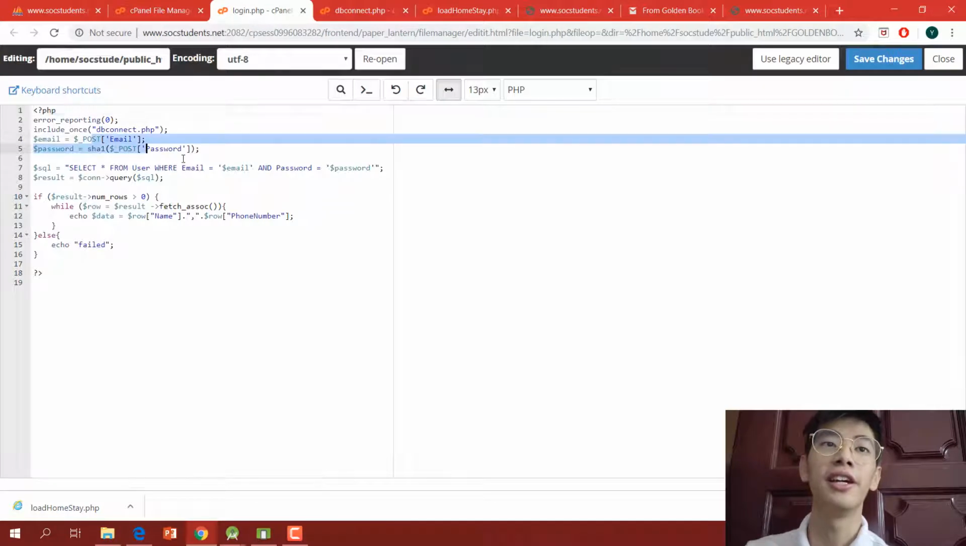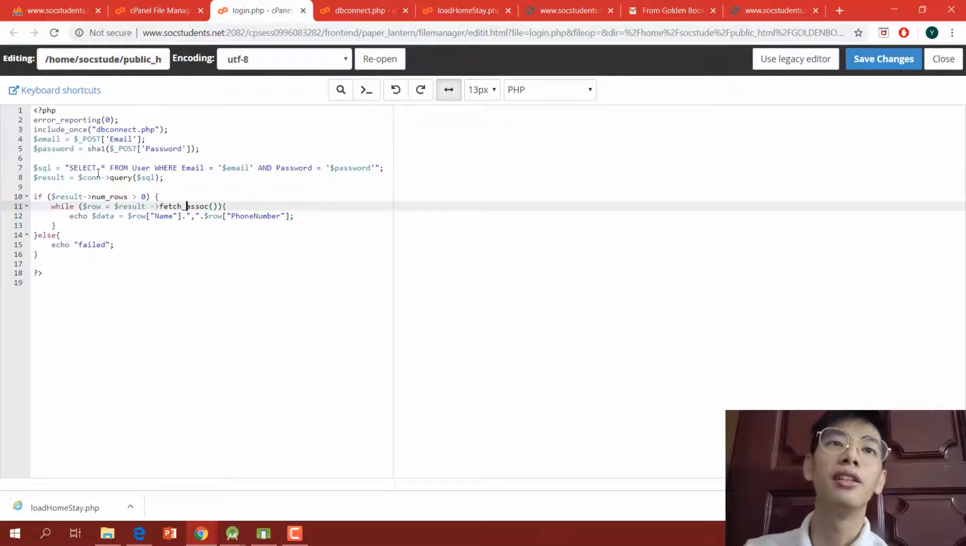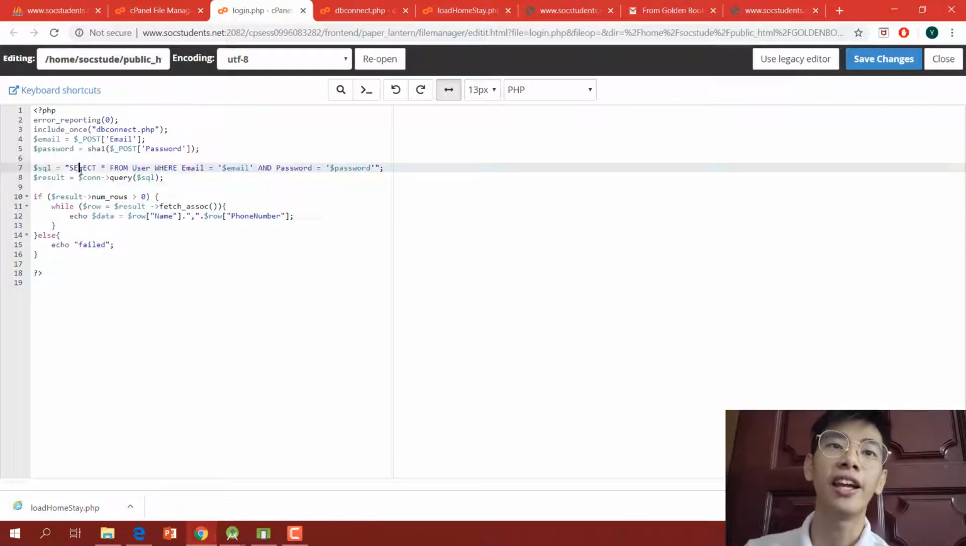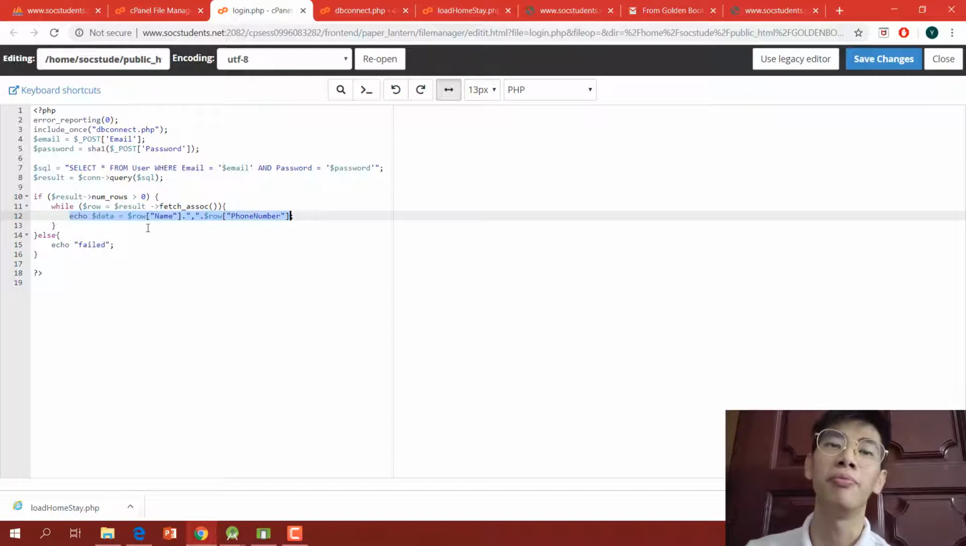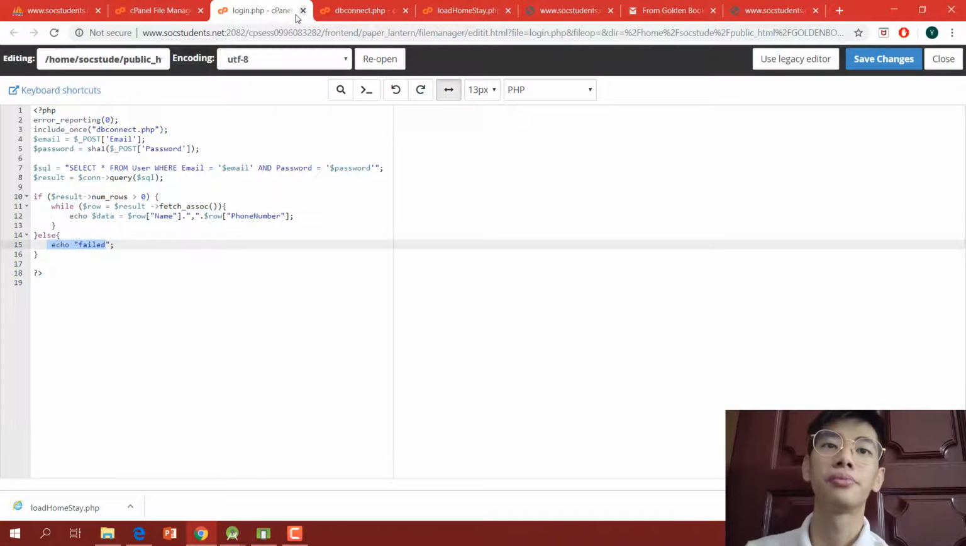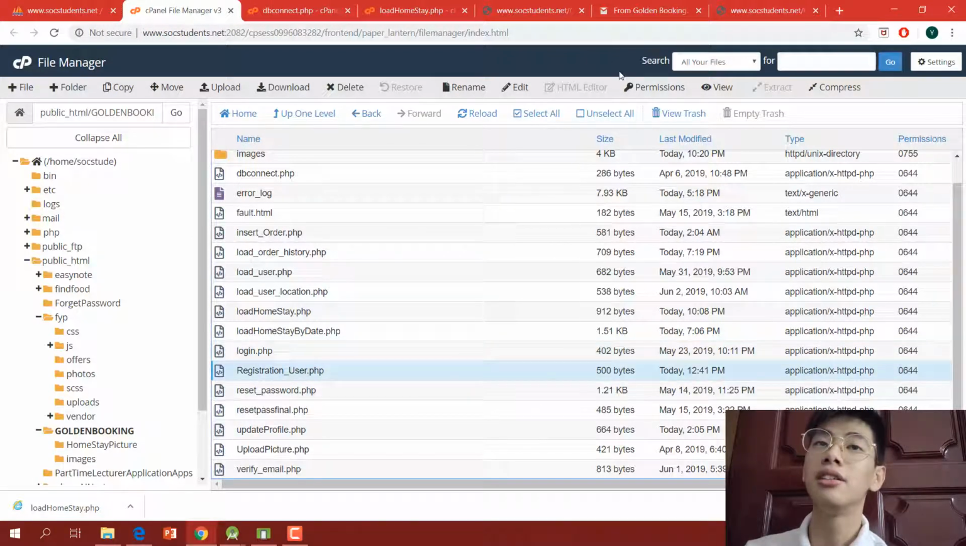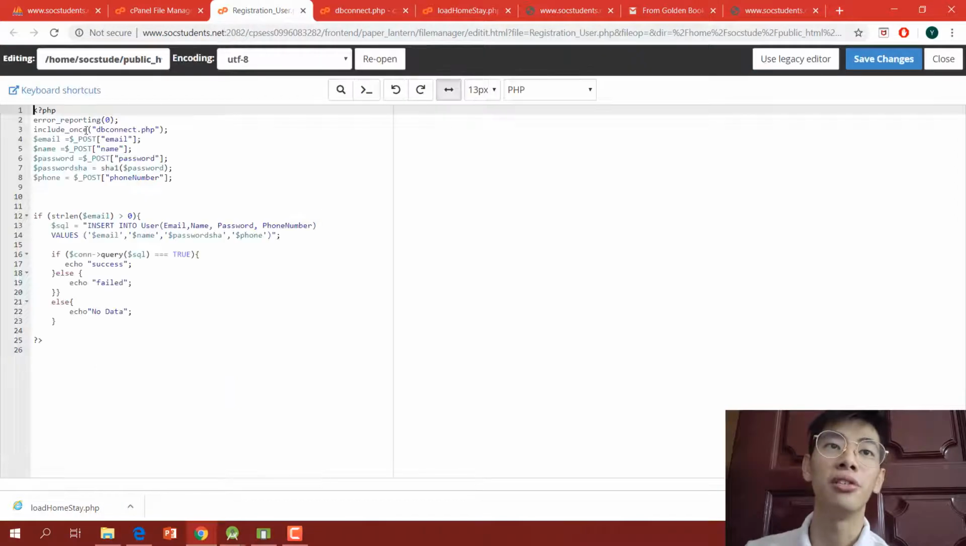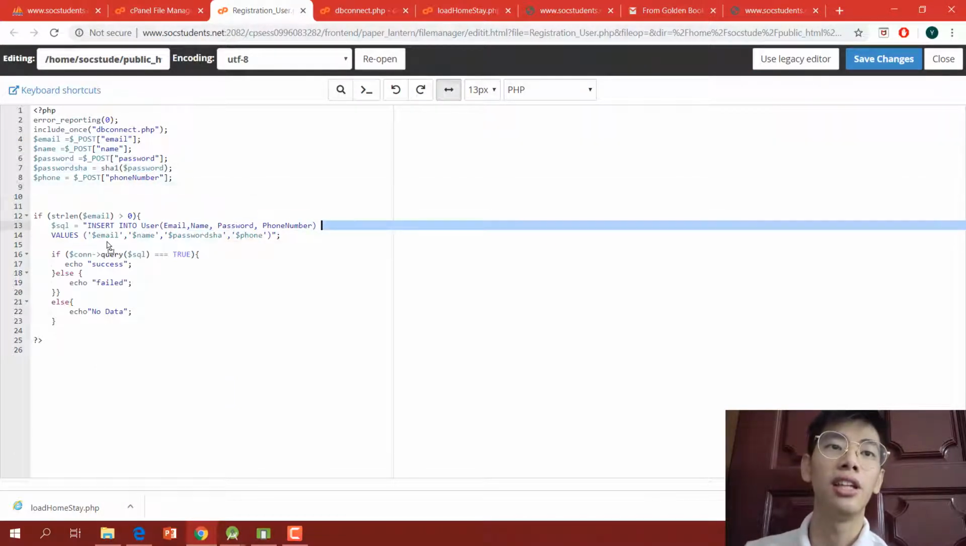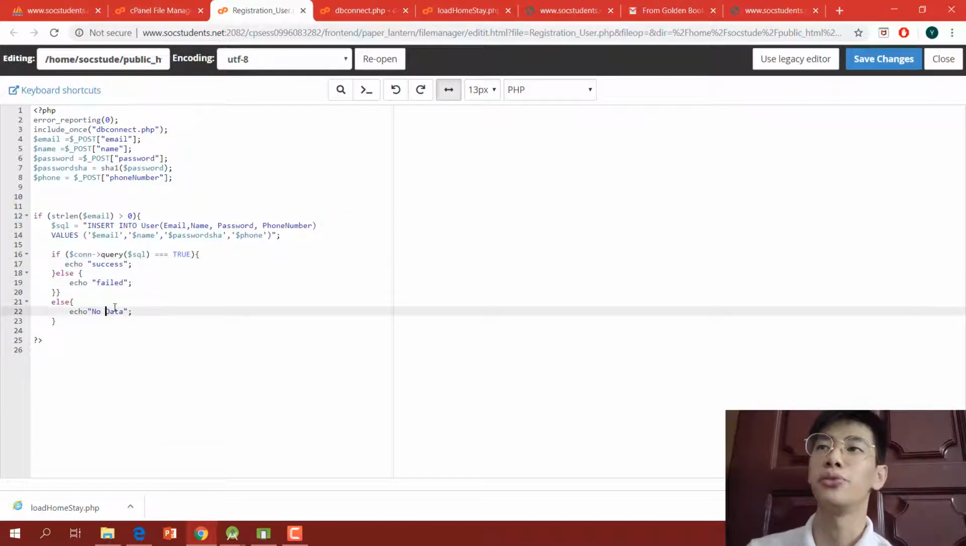So this is login. We'll post the email and password, then select; if correct and successful, we'll encode the name and phone number. If not, it's not filled. Now we are going to register. So we post the email, name, password, and phone number and insert into the database. If successful, then success. If not, we return an error with no data.